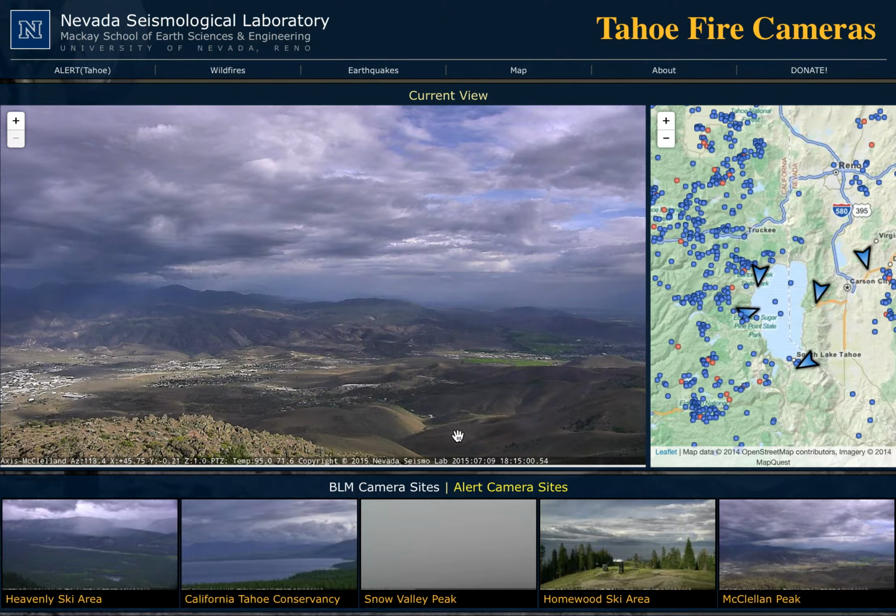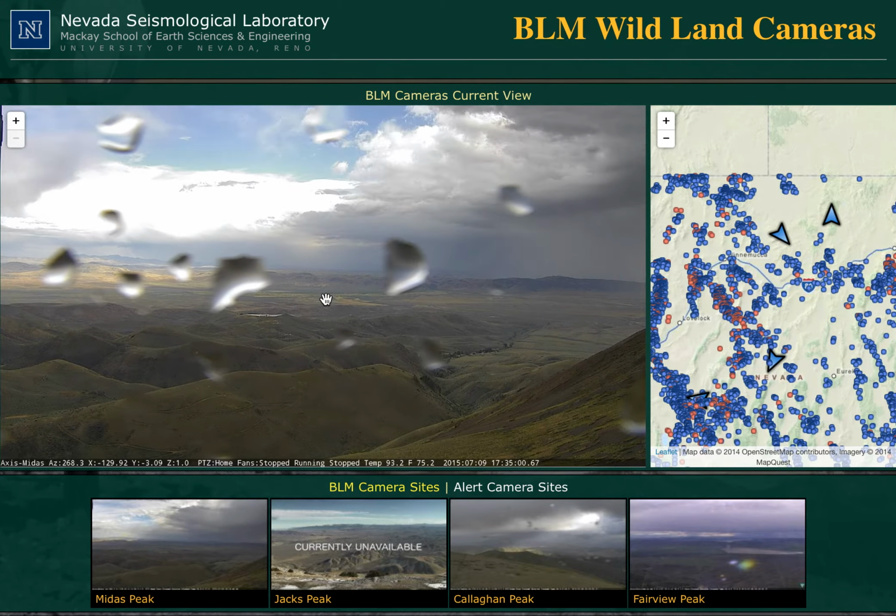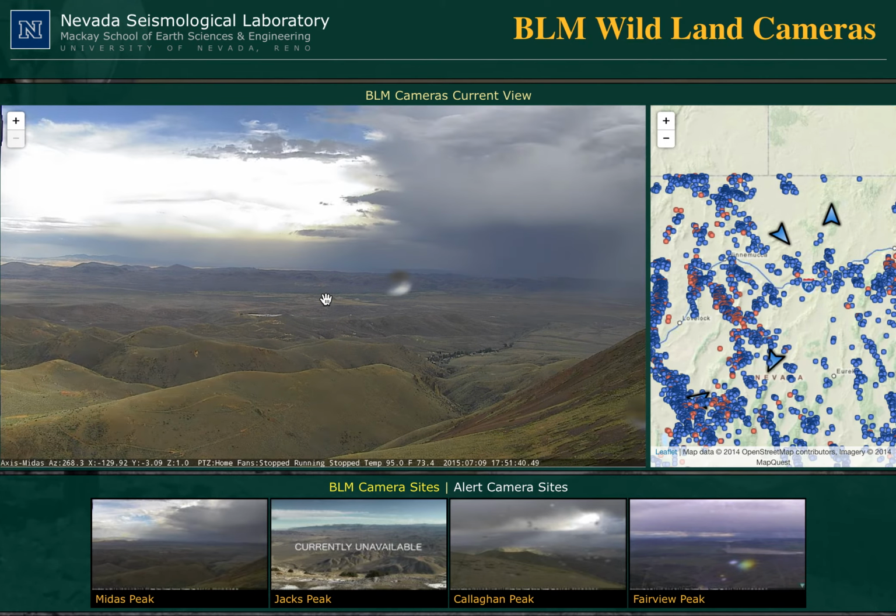One of the other things you can do is go to the BLM camera sites. They're in central Nevada. You just hit the BLM camera sites place right here on the window and click BLM camera sites, and lo and behold, we're looking about 200 miles away from Reno, Nevada, out by Midas Peak, north of Battle Mountain.